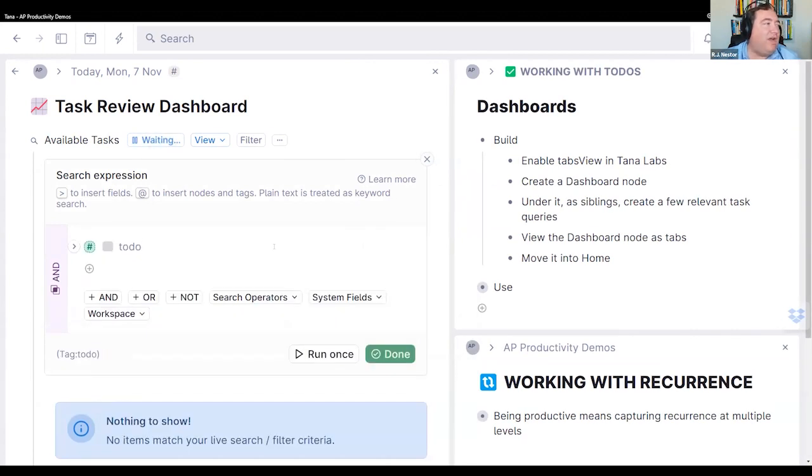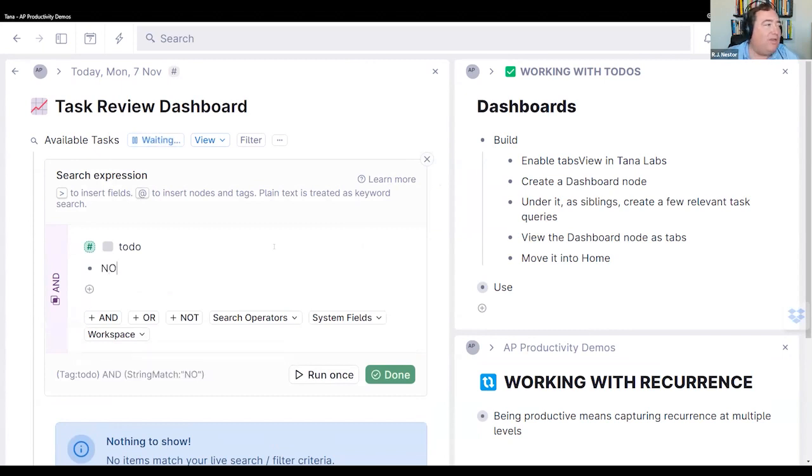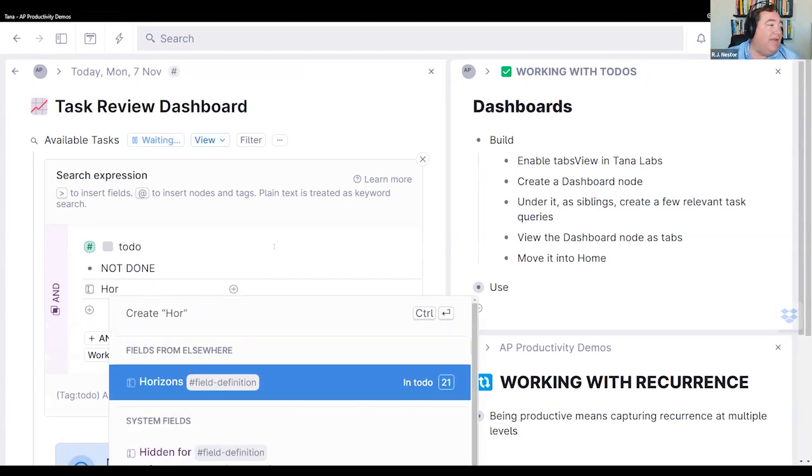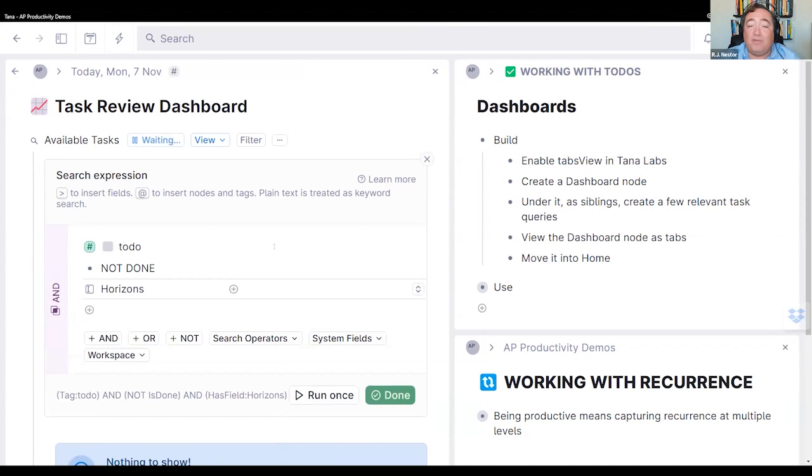If I go to to-do, obviously I want something that is a to-do when I view my available tasks. And I also want something that is not done. So I hashtag to-do and I say not done. And then specifically, I'm looking for the horizon available. So in order to do that, I need to also search for a field. And I use the greater than sign for that. And the field is horizons. And I'm specifically looking for those horizons that are available.